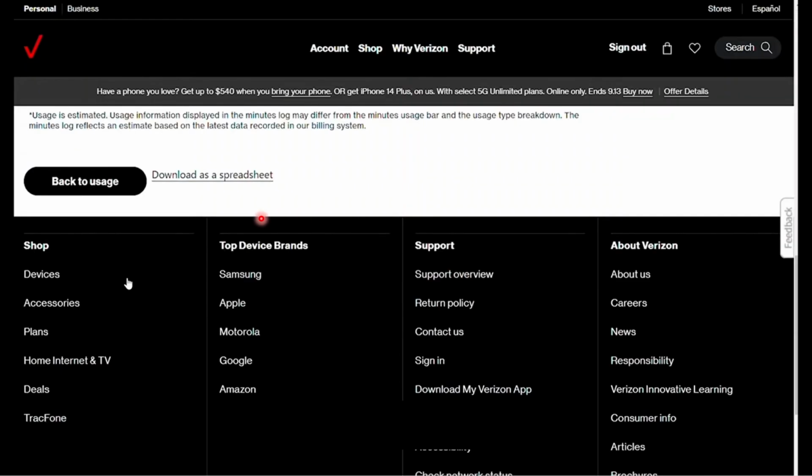And if you want, you can also come here at the bottom. You can download this as a spreadsheet as well.